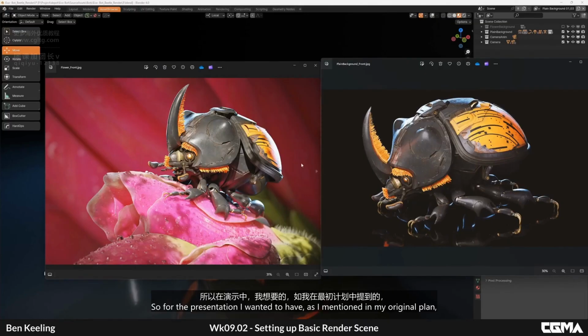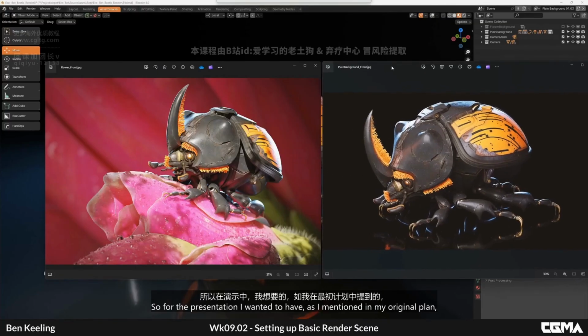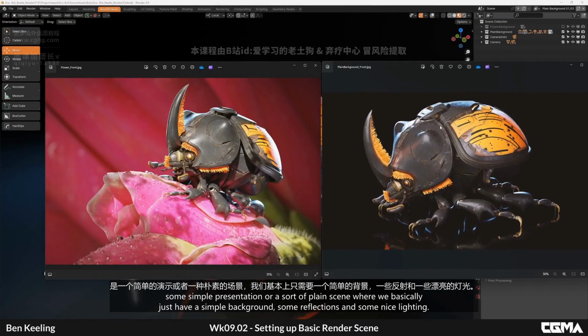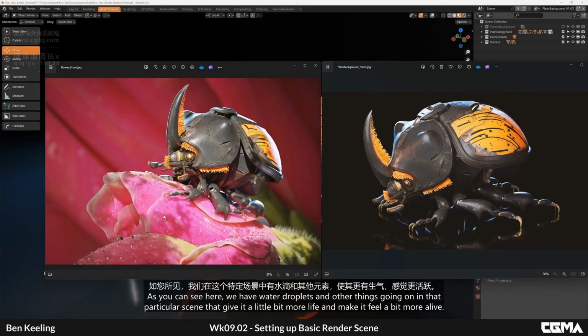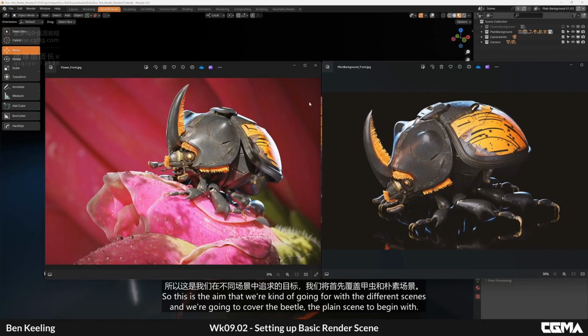For the presentation, as I mentioned in my original plan, I wanted to have a simple, plain scene where we basically just have a simple background, some reflections and some nice lighting. And then we have this more hero shot, which is the Beetle posed on the flower. As you can see here, we have water droplets and other things going on in that scene that give it a little more life and make it feel more alive. So this is the aim that we're going for with the different scenes.